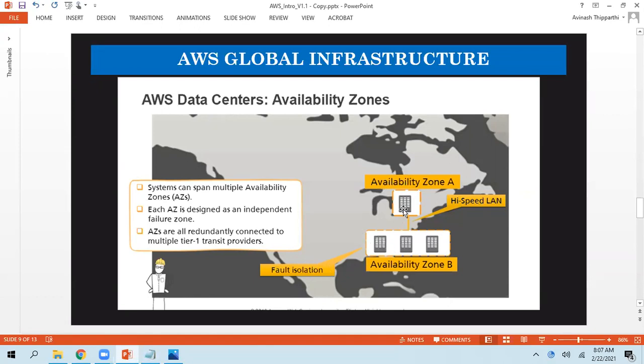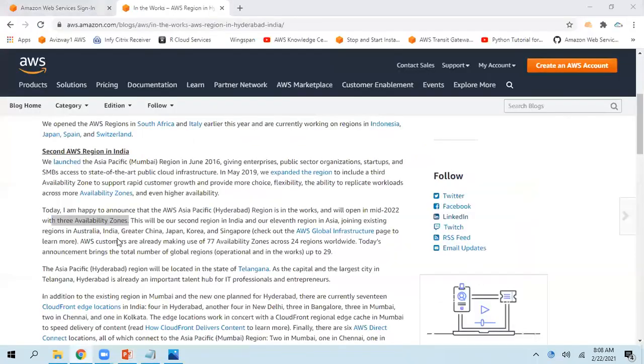If one goes down, you are not going to get affected. Each AZ is designed as an independent failure zone. Whatever resource you are launching, like a server, can span across multiple availability zones. Or if you are uploading a file into a service, the data also spreads across multiple availability zones. So that is the AWS global infrastructure.